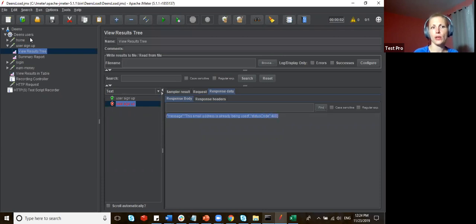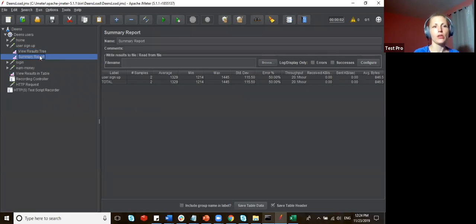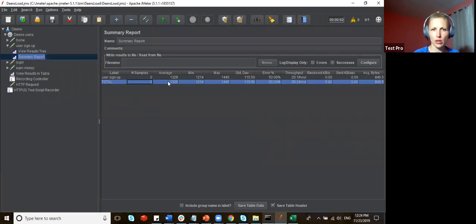That's why we changed to one user, because if 3 users try to create with the same API, of course we will get just one user created and the others rejected. And here in the summary report, you see it's actually some data as well, 50-50. One user was created, one user was rejected. Let's try to log in, guys.